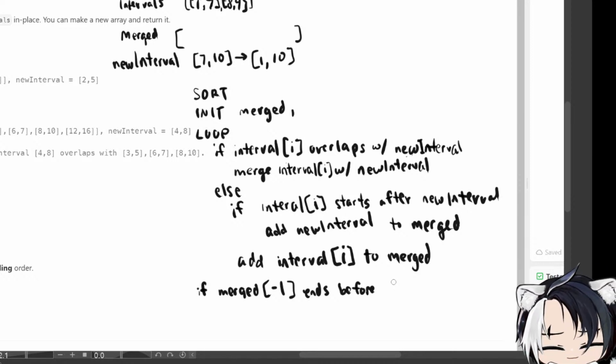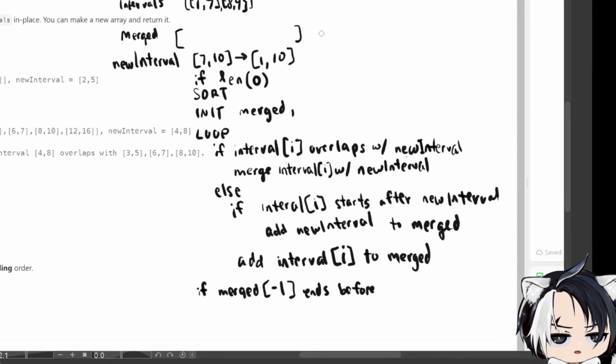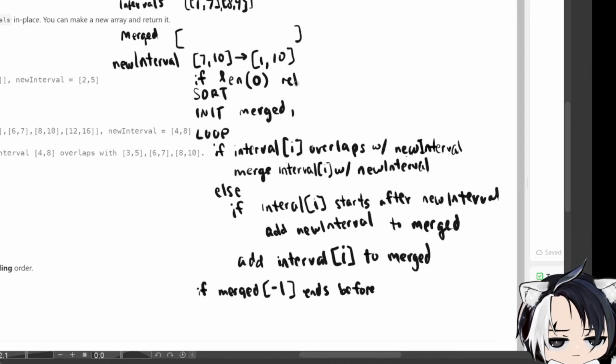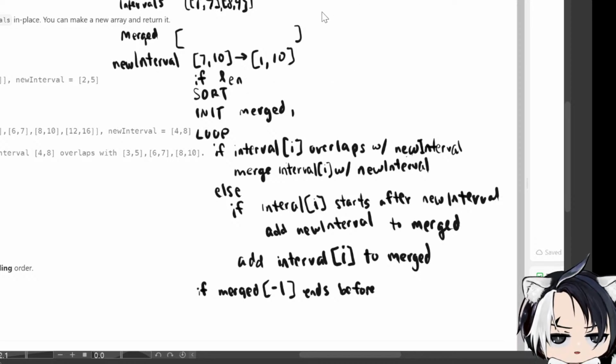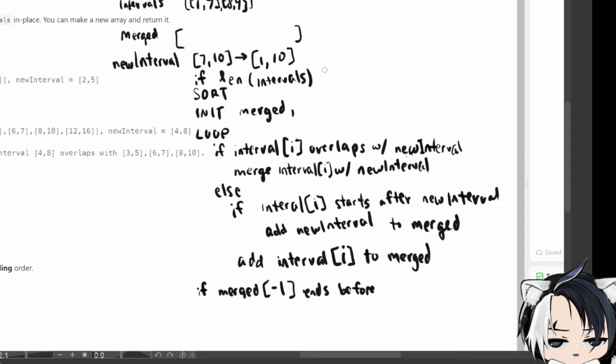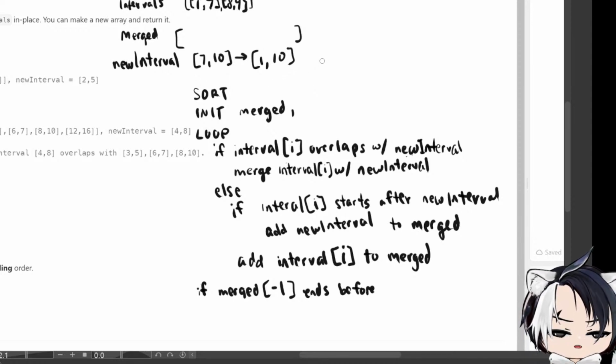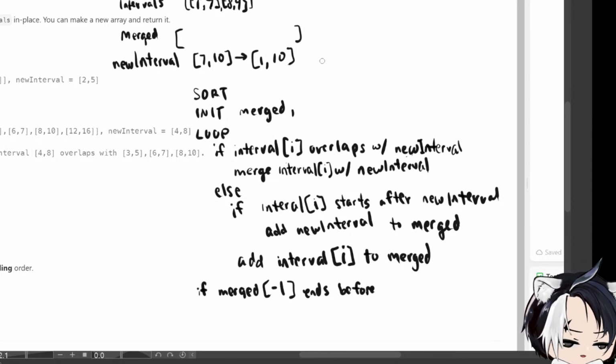Well, if merged -1, or if the length is 0, we know to return empty. So length of intervals. Oh wait, never mind. It won't. If it's 0, you can still insert a new interval. Okay.